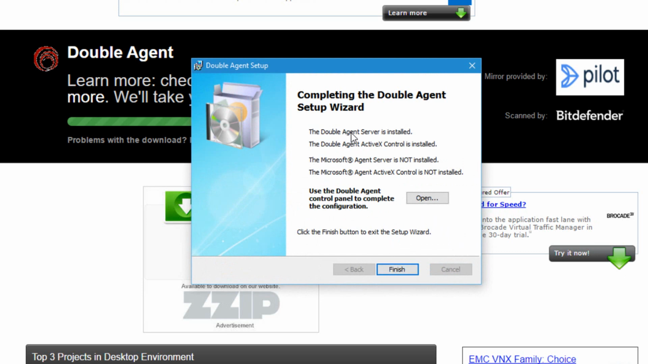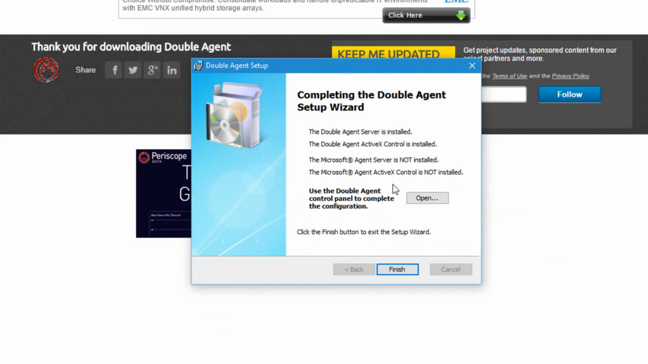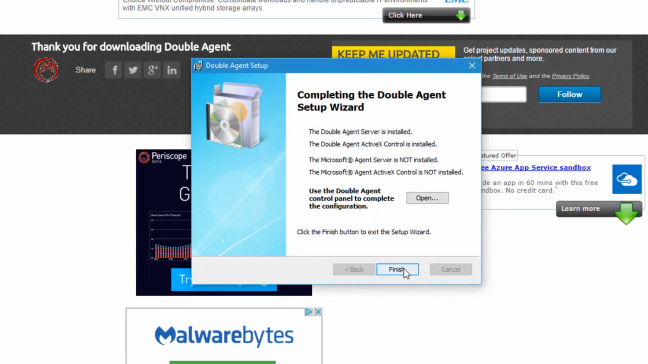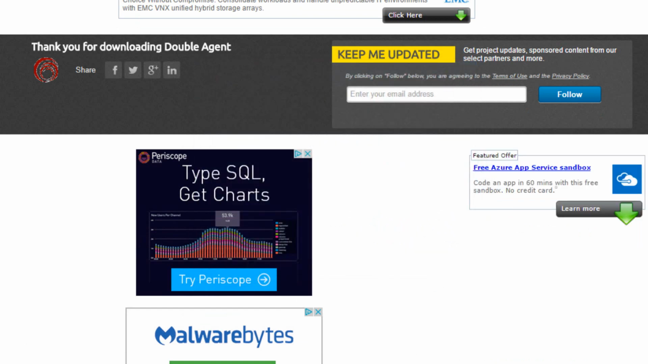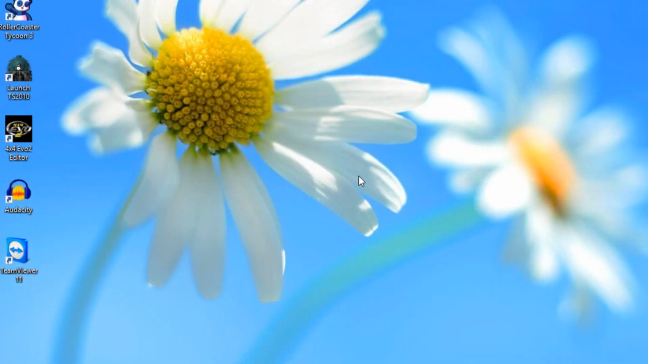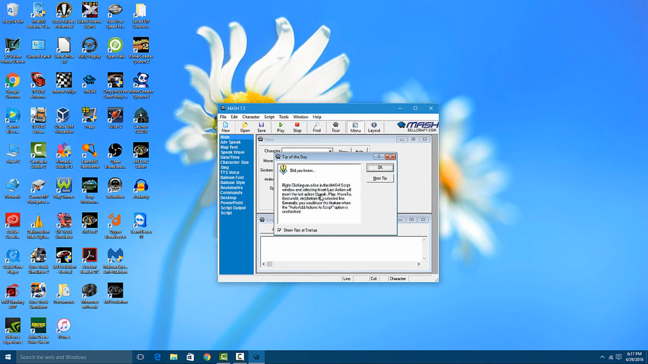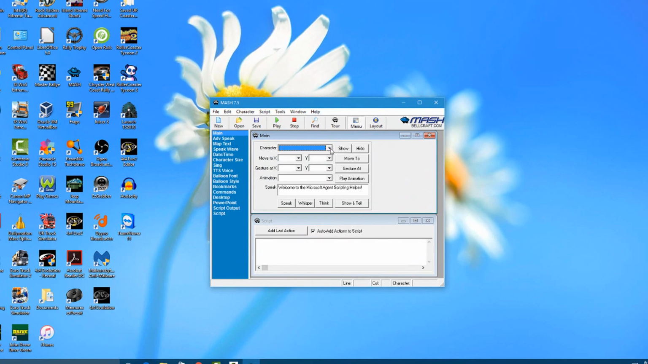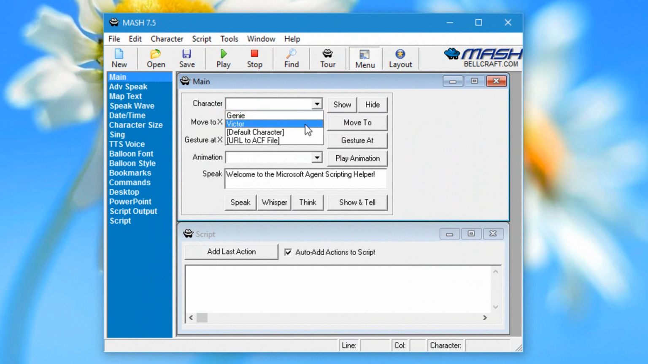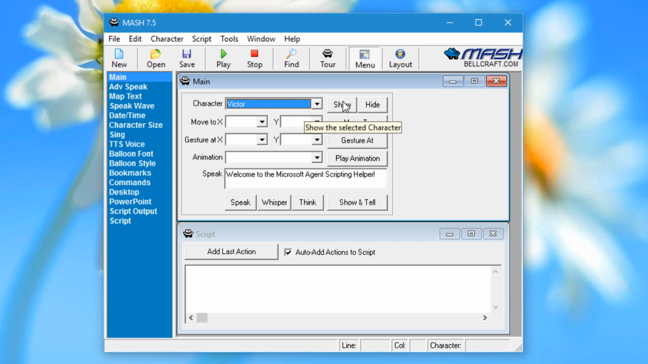So the Double Agent server has been installed along with the Double Agent ActiveX control. So let's click on Finish and close the internet browser, then open up MASH again. And there you have it, a working version of MASH on Windows 7, 8.1 or 10. I'm gonna make Victor appear since he's my all-time favorite Microsoft Agent character.